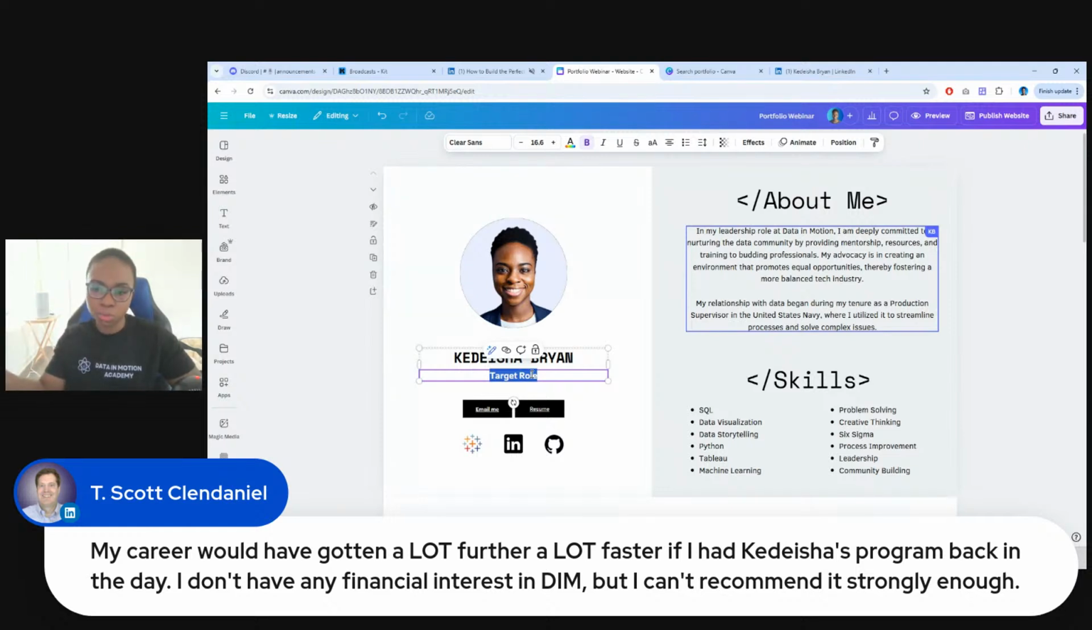And then you put your target role. So whatever your target role is, data analyst, data scientist. I know some people in here are more up the ladder: director, CAO, manager, whatever your target role is, put it there. I'm going to put data career coach.